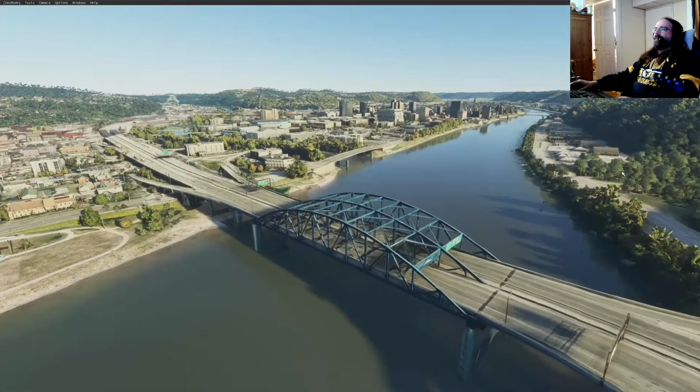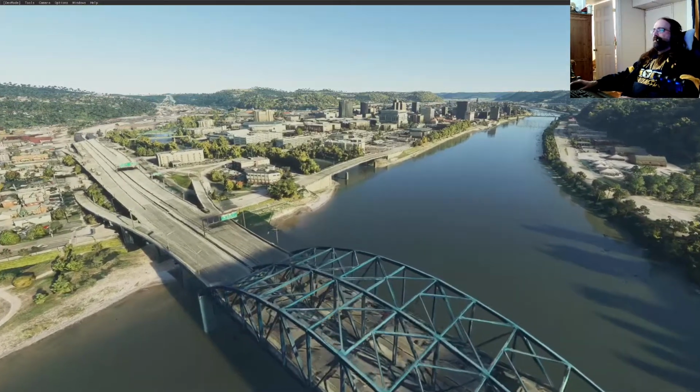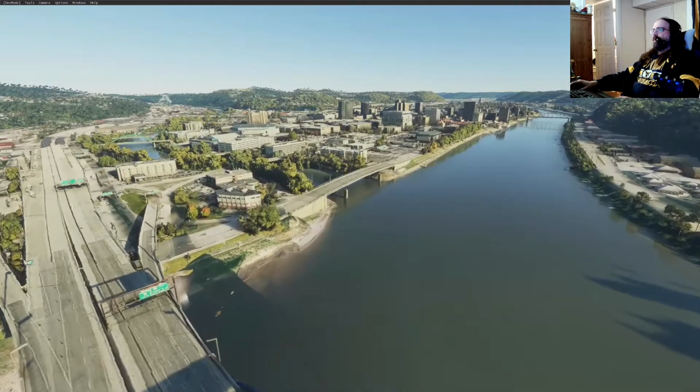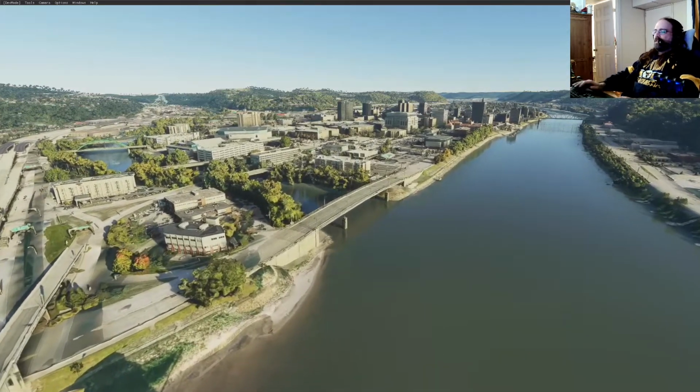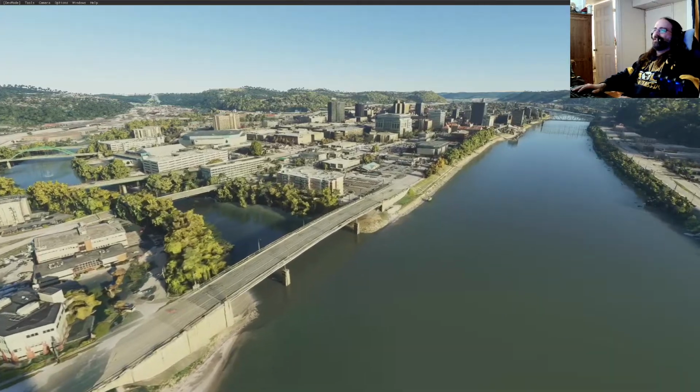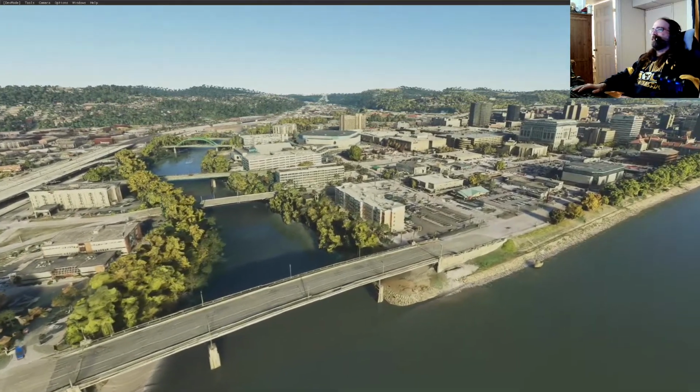We are back over Charleston, West Virginia, where the Elk River meets with the Kanawha River, and I'm pleased to announce that the Charleston, West Virginia mod is finally ready for public release.